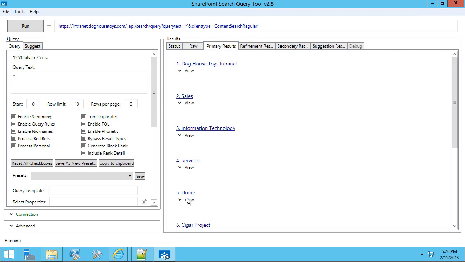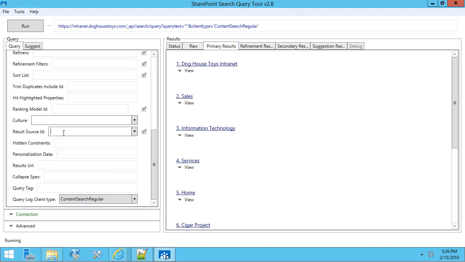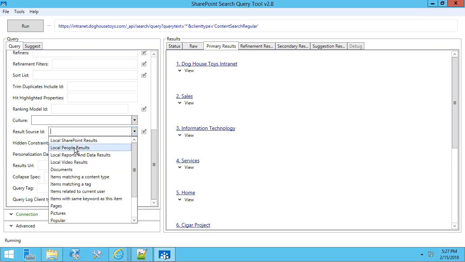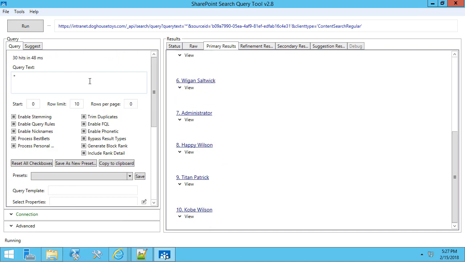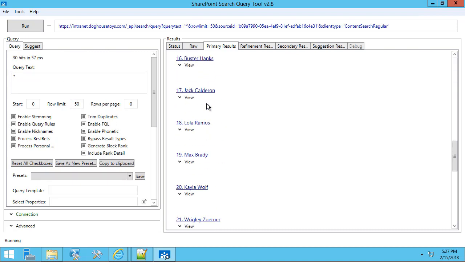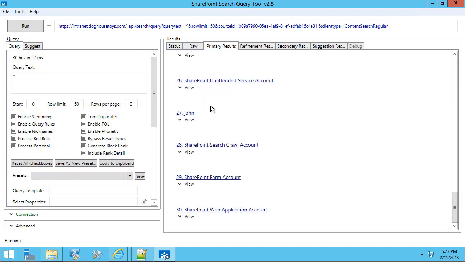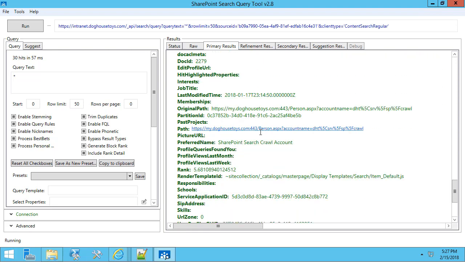But you'll notice these are sites and documents. That doesn't really help me. What I need to do is hit on local SharePoint people results. So now if I run that query, I'm starting to see people. And that's what I want. So what I'm going to do is try to find those service accounts. I happen to know that if I kick this up to 50 results, and I scroll way down, I'll find here's the SharePoint Search Crawl account. That's a good example of what I'm looking for.